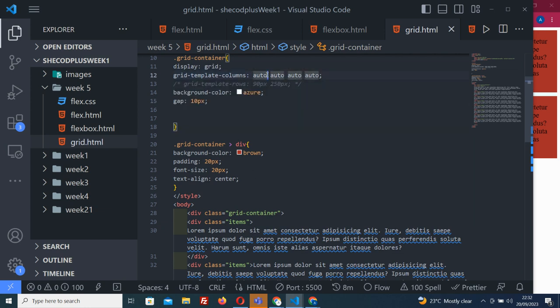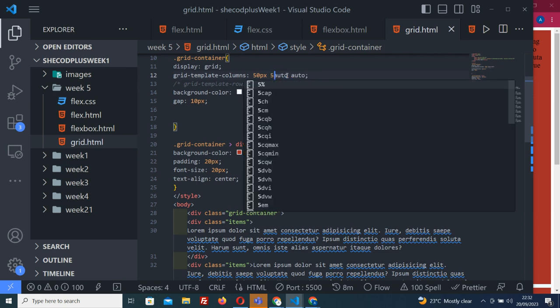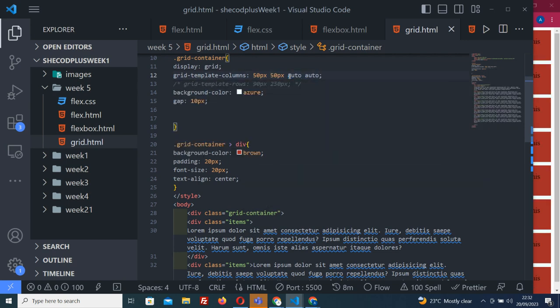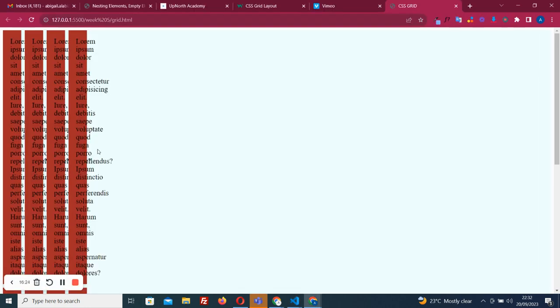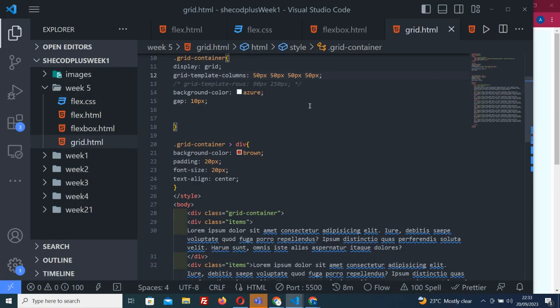To do that, you can set this to 50 pixels, 50 pixels, 50 pixels, and 50 pixels, because we have four. You can see it has reduced the size, because we want to justify it. I just want us to see the effect of justification, right?